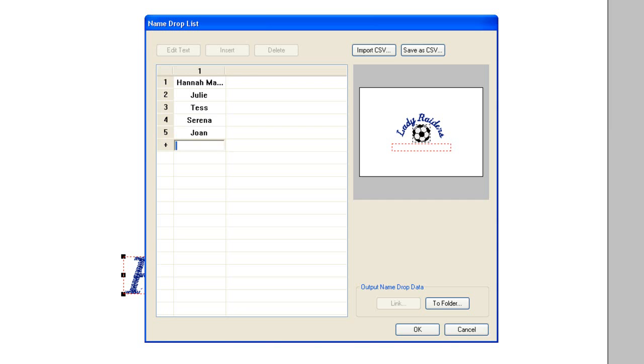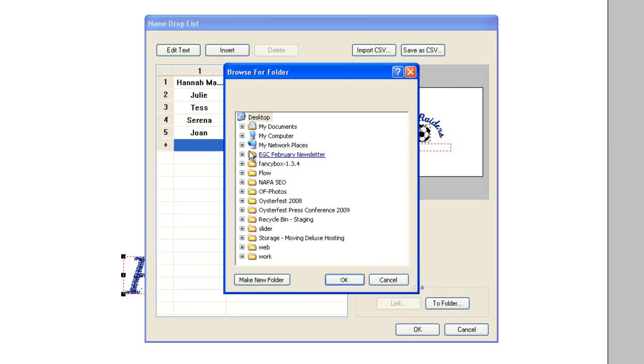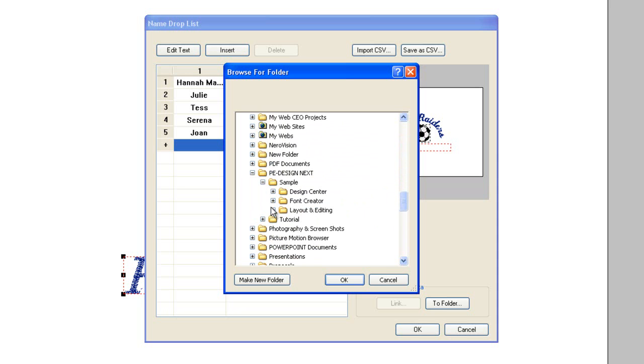To output the names, click to Folder. This will put all of the designs into a folder with the substituted names. Click on the File folder to choose a location to save the Name Drop designs. Click on the plus sign next to My Documents. Click on the plus sign next to PE Design Next. Click on the plus sign next to Sample. Click on the plus sign next to Layout and Editing. Click on the Name Drop folder.